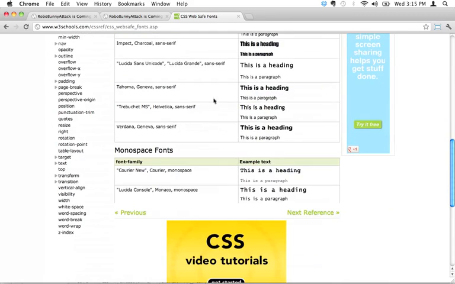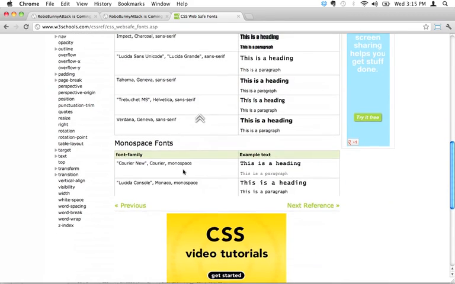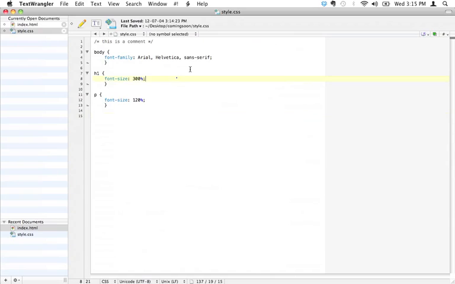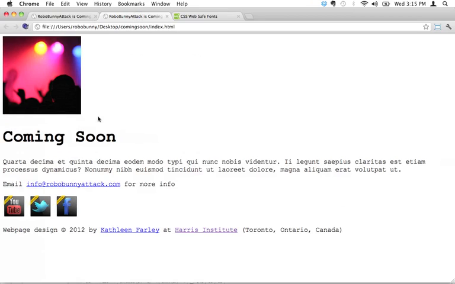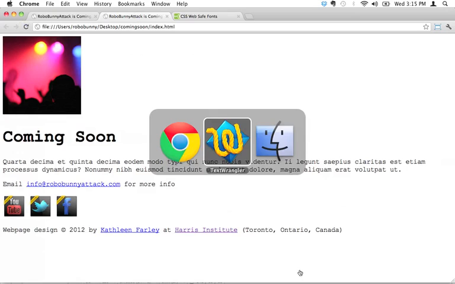So all you would need to do is here, I'll use Courier. This Courier New, Courier, monospace is an example here. I'm going to pop this into here just to replace this to show you what it's going to look like. So let's hit save and let's go and reload this. There we go. It's changed the font.